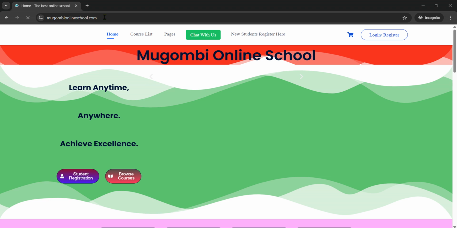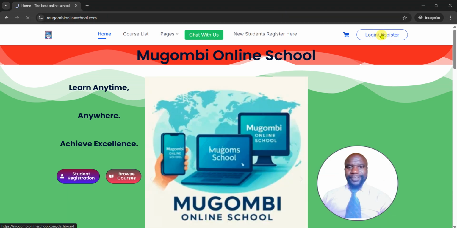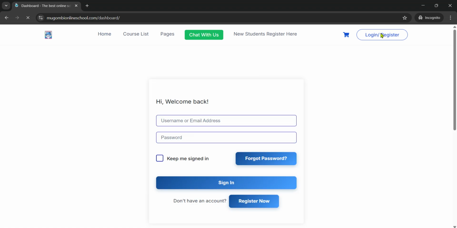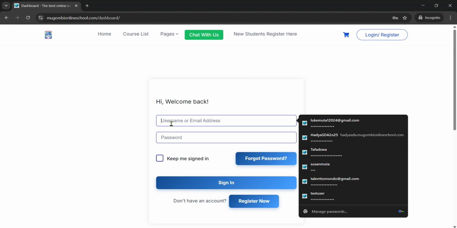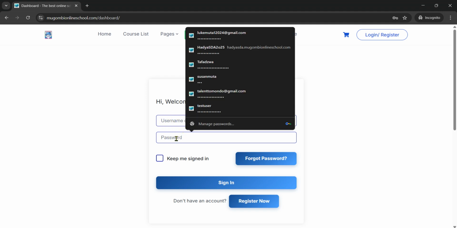After clicking enter, you have to log in. Just click login and register. After clicking login and register, put in your email address and then your password which you used to register. Then once done, just click sign in.